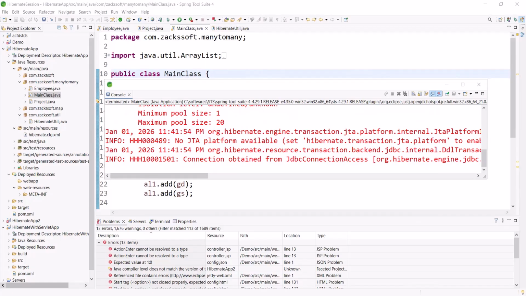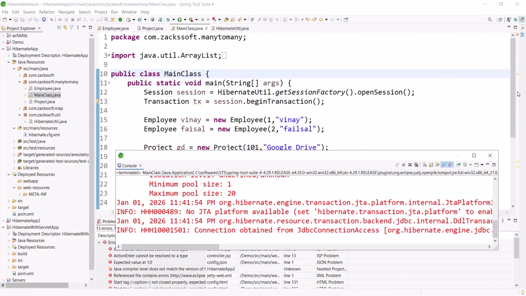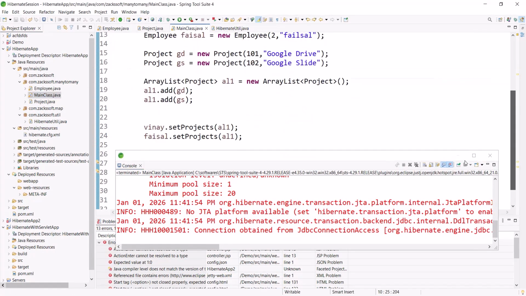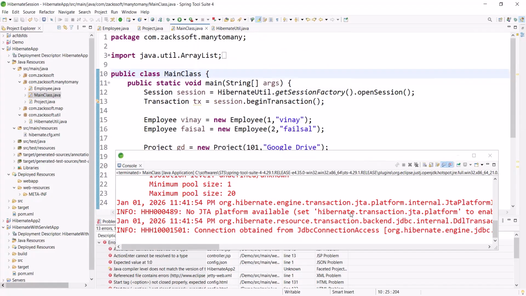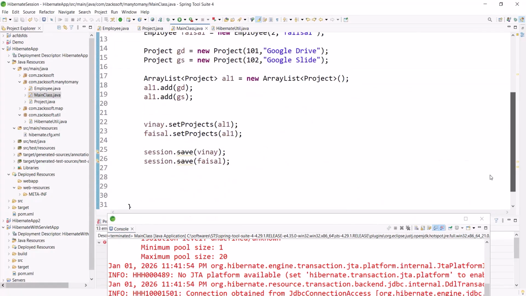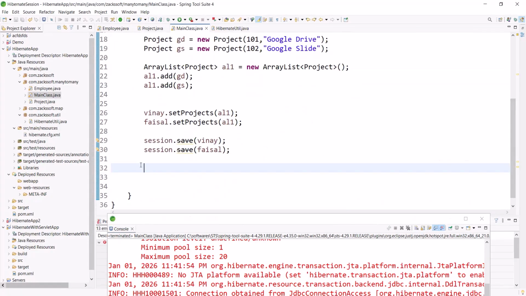I think you forgot tx dot commit, sir. Let me share this. Transaction is not used, sir. Sorry, where do I need to change? After session dot save. Okay, good. Transaction commit two times, once more.